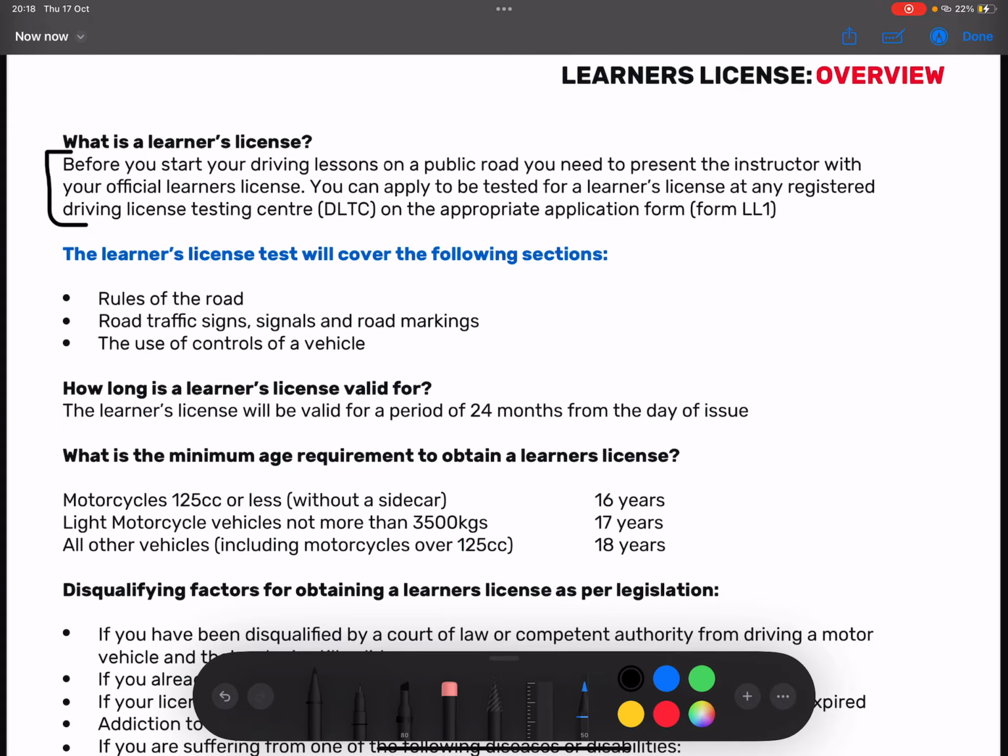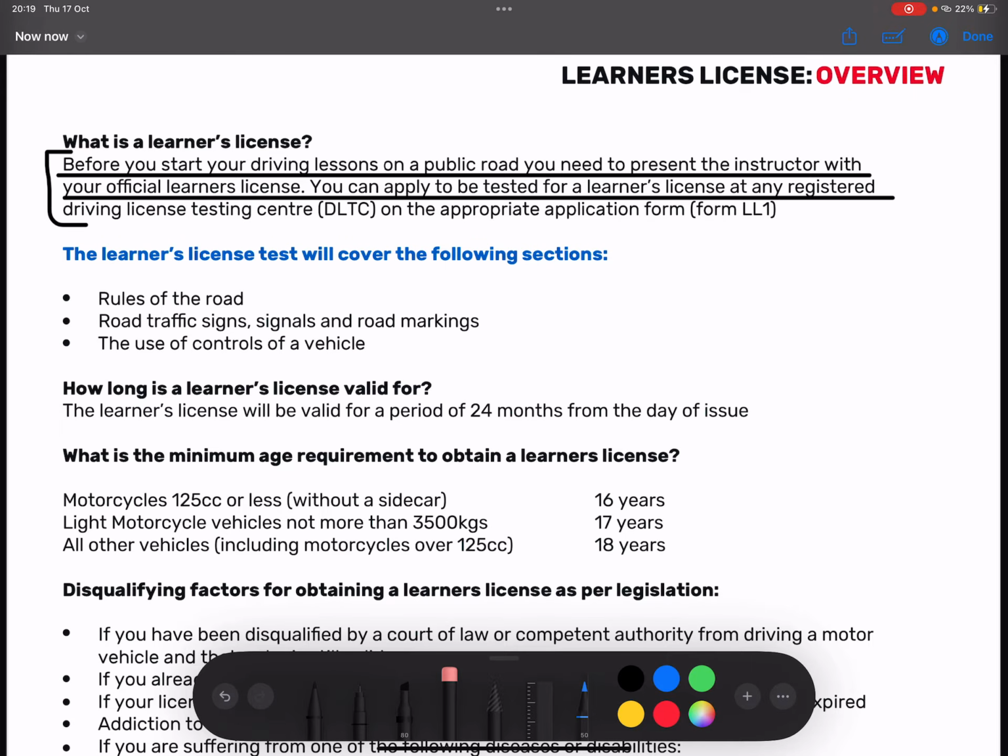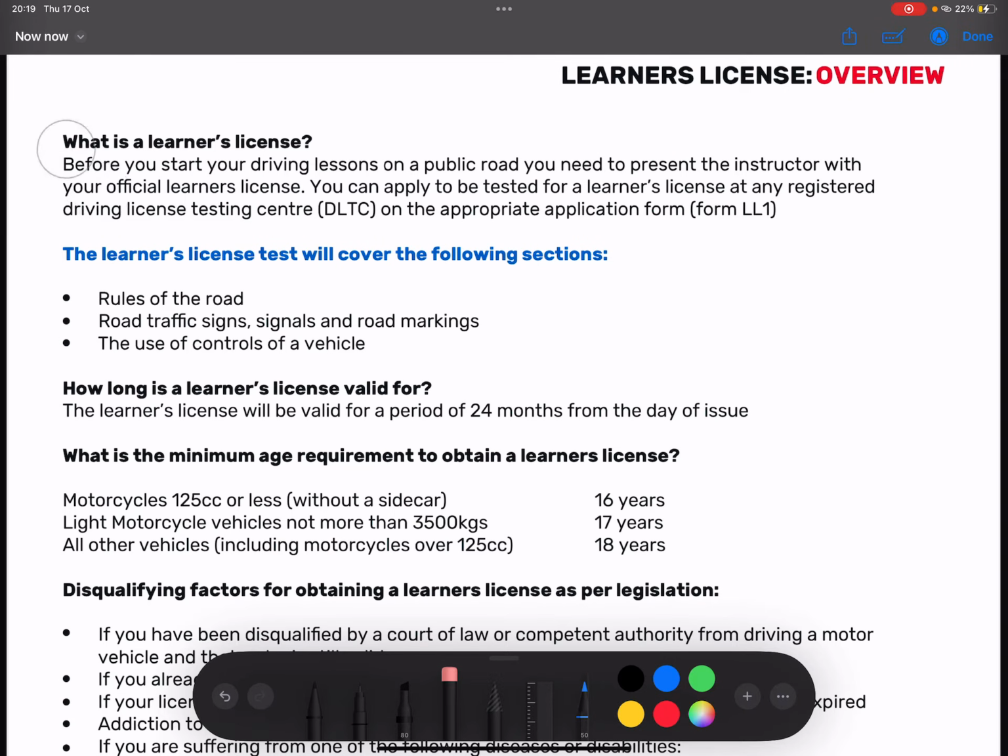Firstly, there is no need for us to cover that. They're saying here, before you start your driving lessons on a public road, you need to present the instructor with your official learner's license. You can apply to be tested, blah blah blah. So that is not really important, because already you know what to do. You apply for your learners, and your learners will help you to start with your driving lessons.